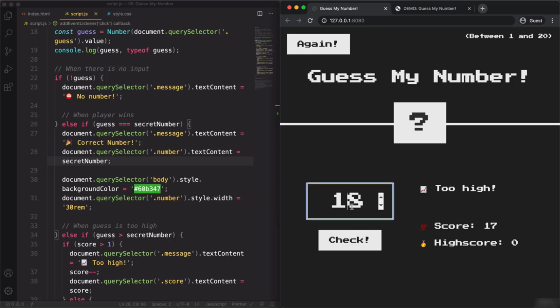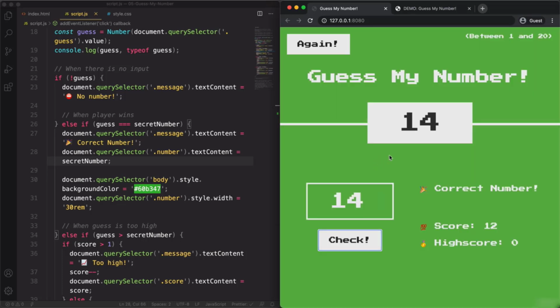15. 18 is too high, so 17 maybe. So it's gotta be 16, right? I thought I tried that. Oh, okay, I did something wrong. So 13. So it's gotta be 14. And yes, indeed. So the game itself is really working.